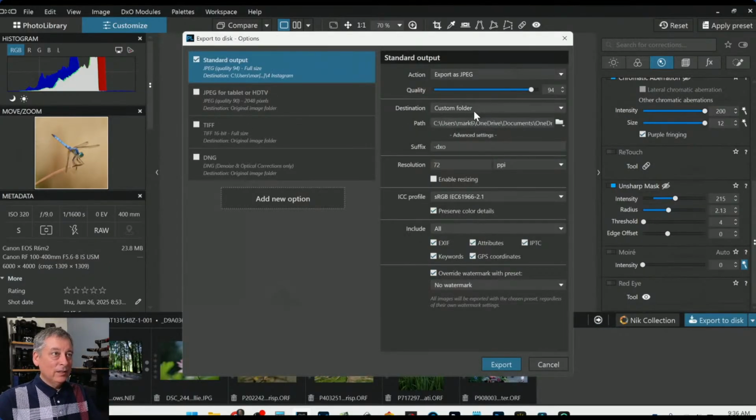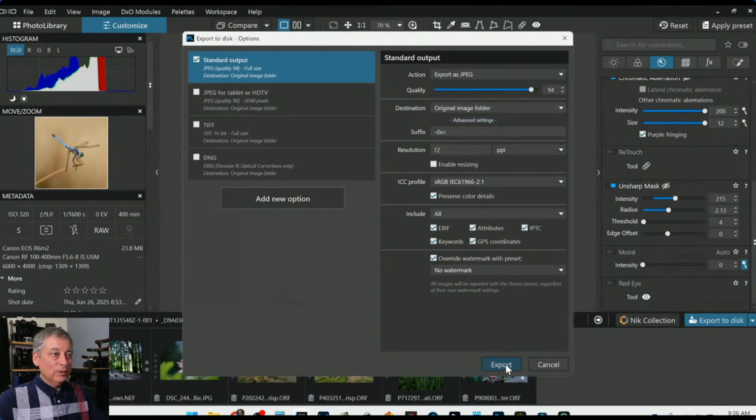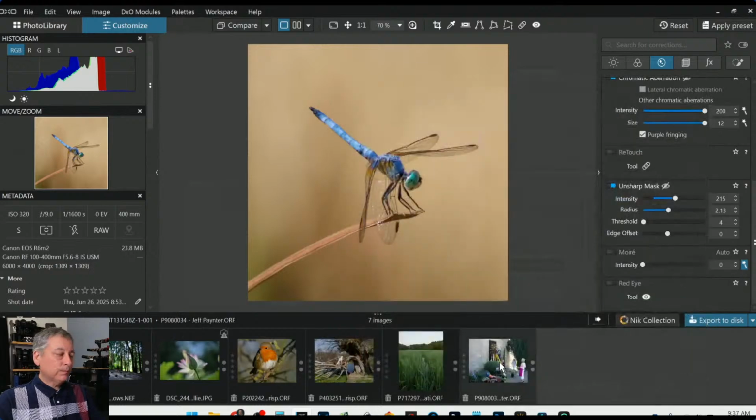Let's try that again. Current original folder. And I give it a suffix of DxO, JPEG, 94, right in this range is fine. And then sRGB as the output profile, because this will probably go on to Instagram or Facebook, something online. You want to use sRGB. Okay, let's export that one more time.